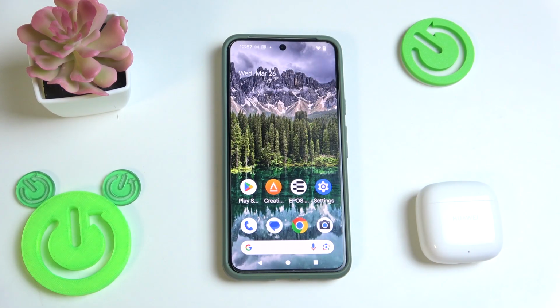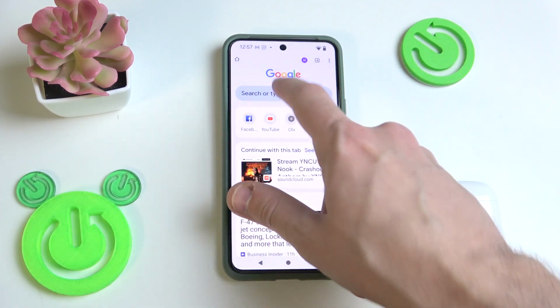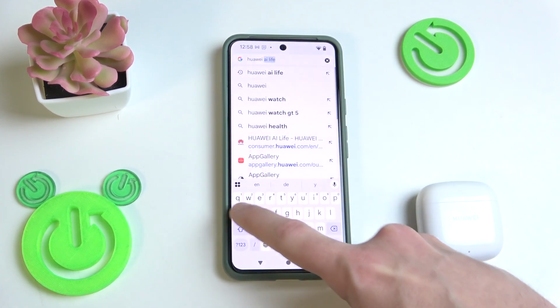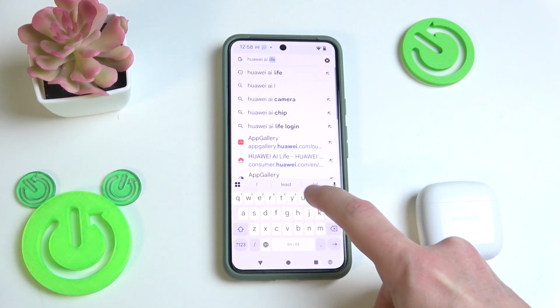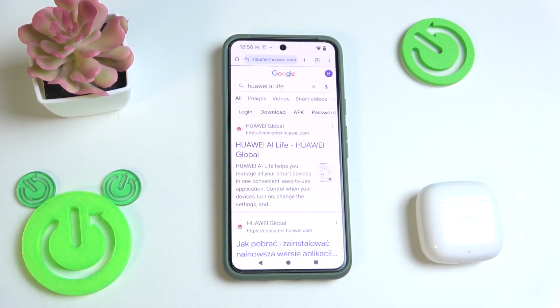And before we start, I want to tell you that we can't use the Play Store to install this application, so we need to use a browser. Open your browser and then write HUAWEI AI Live. Now search and click on the first link.